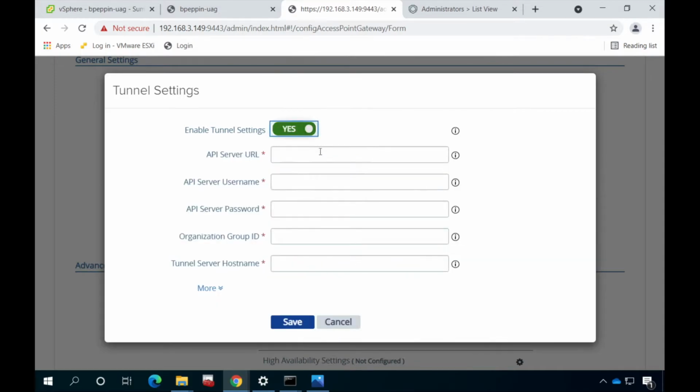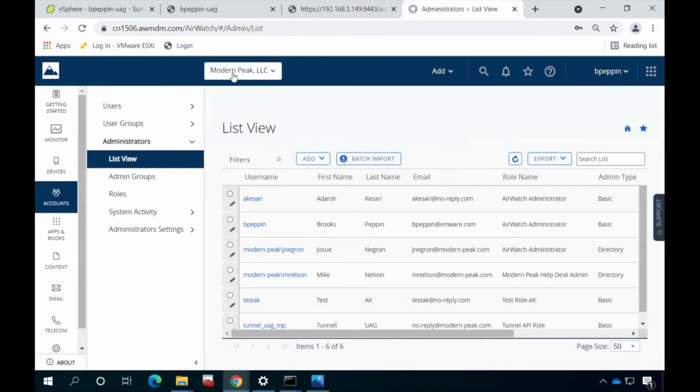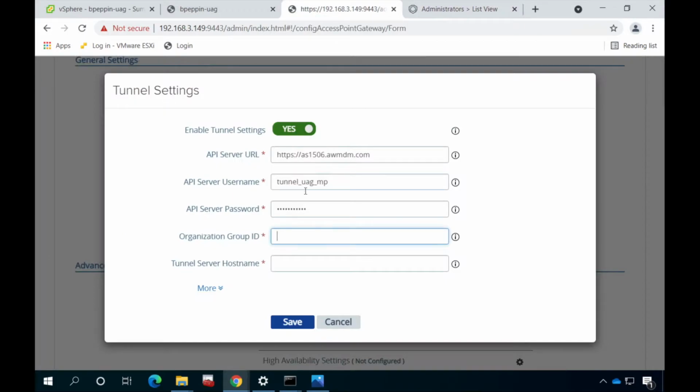So first we'll set the API server URL, which is just going to be https://AS, which stands for API server, and then the number of your tenant. In my case, it's 1506.awmdm.com. Then we'll enter in that API server username, so the account we just created, the account's password, and the organization group, which if you just hover over the OG, you can see the group ID there. So we'll type that in, Modern Peak.